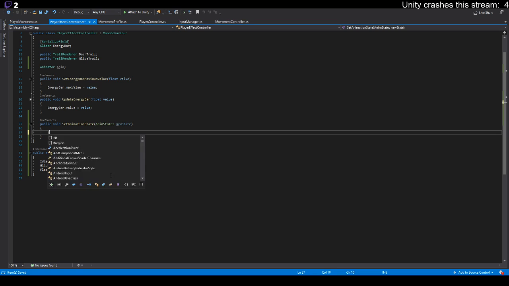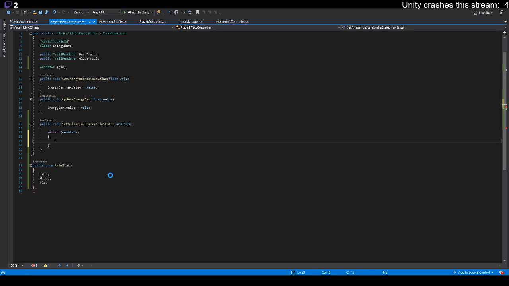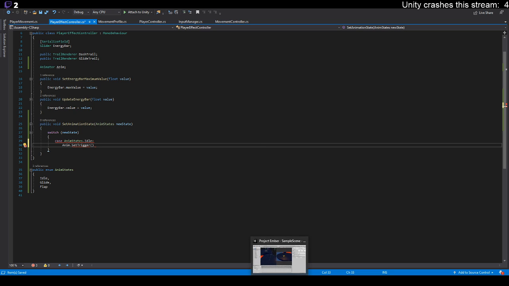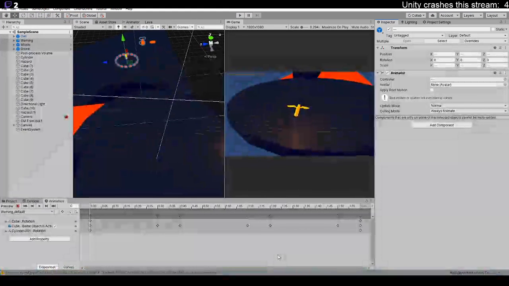And then I'll just do a switch. Switch new state. Case anim states dot idle is going to be our anim dot, and I think I have these up to set triggers. Set trigger idle? Hold on, let me take a look at my animator component real quick. Well, there we go.